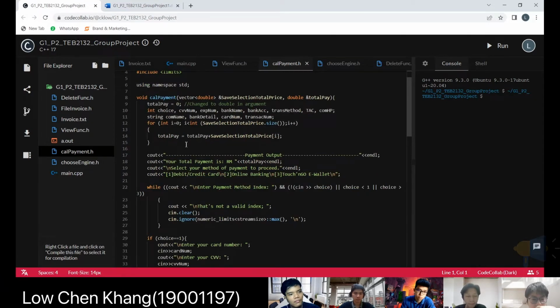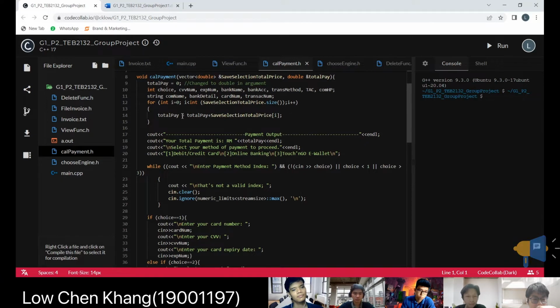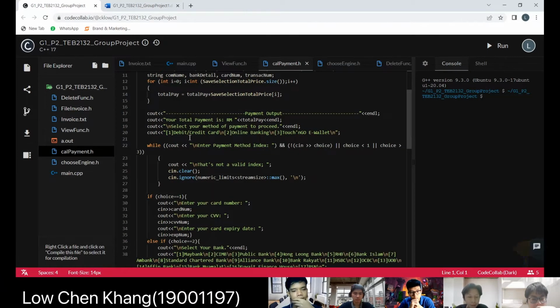So total pay equals total pay plus save selection total price, and this is the bracket i. So it will just add on the payments until it receives the total pay, since the total pay is initialized at 0 the first time. After it ends the loop, it will print out the payment output with the total payment. This is your total payment, and this is the total pay here.